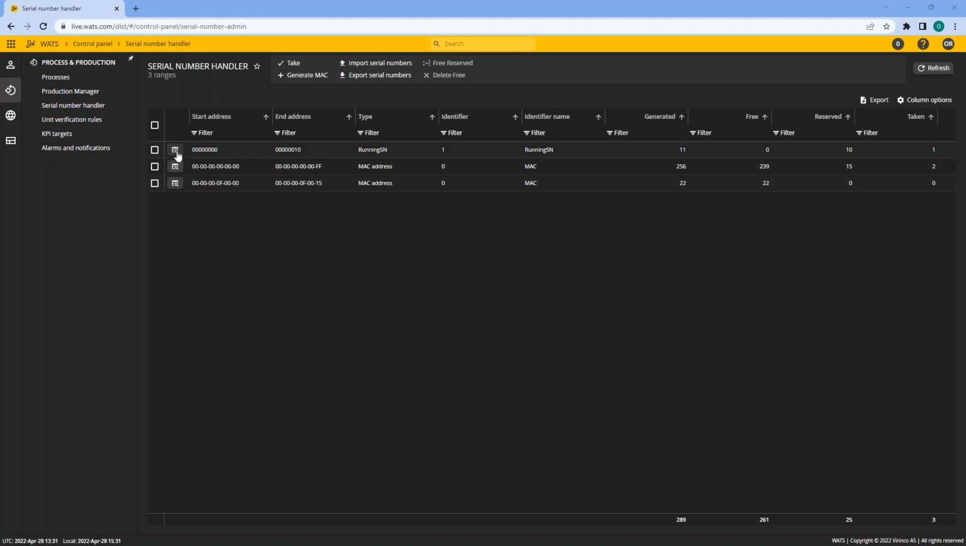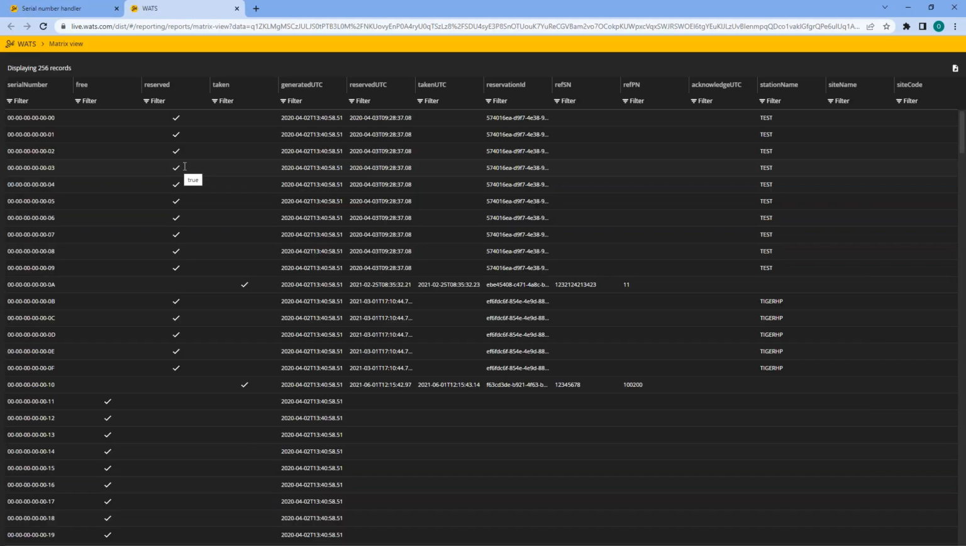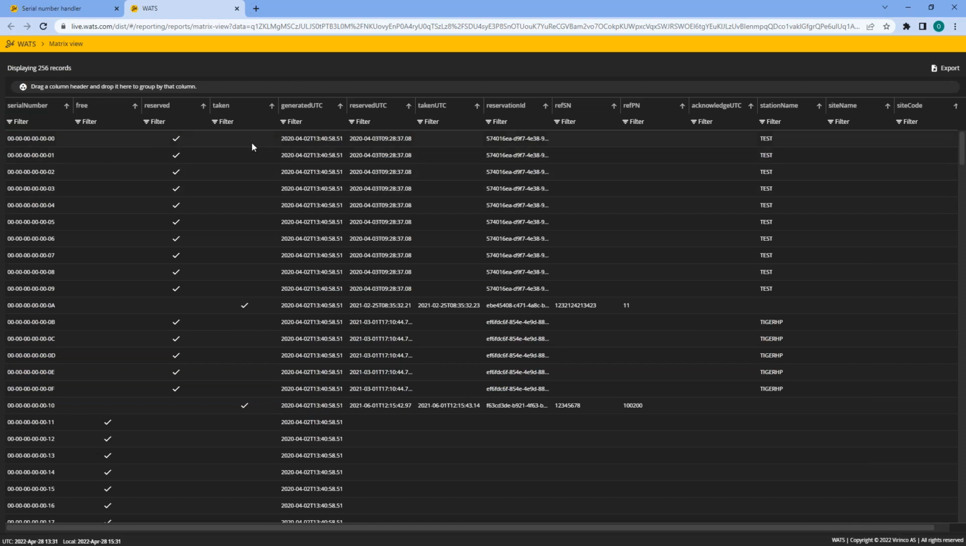And inspecting one of these ranges, I can also see which serials are free, which are reserved and taken, and when they're generated, reserved, UTC for when they're taken, and also refers to the serial number and part number that has this serial assigned to it. So this helps you avoid duplicate serial numbers. It helps you stay in control of which serial numbers have been assigned to which units.